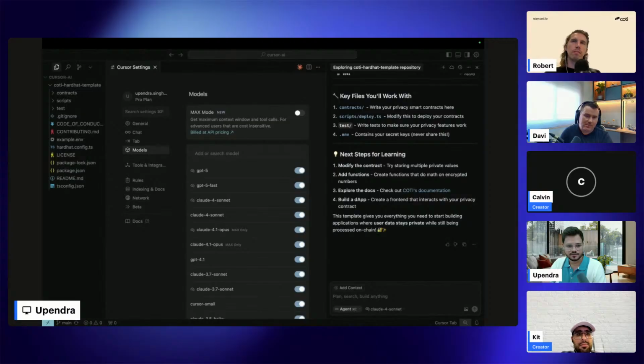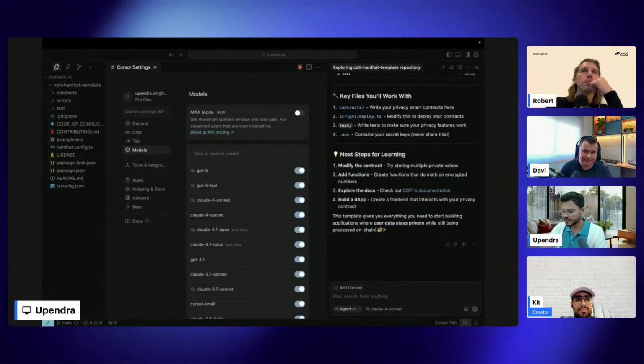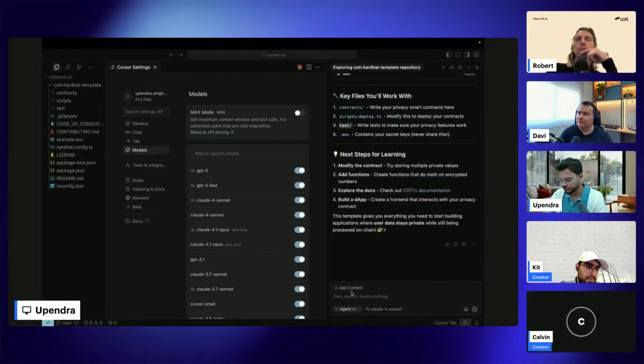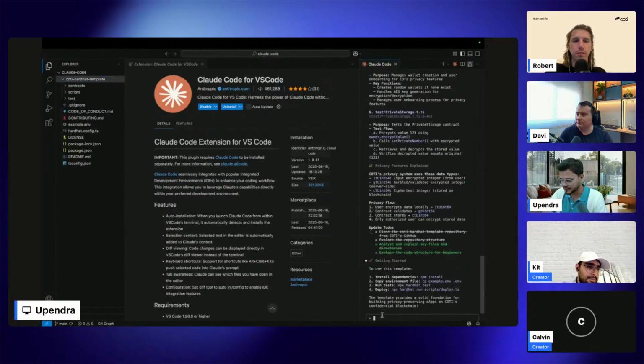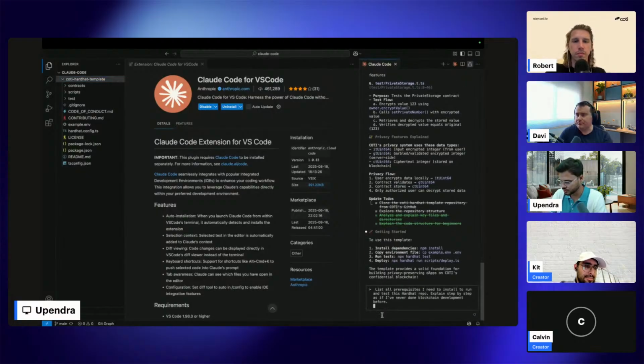Let's check. We need to find out if they can figure out what we need to install, or if we need any account or testnet tokens to do that. We are going to need it, but let's try to find out if they can figure it out by themselves. So we are going to ask them to list all the prerequisites needed to install and run the Hardhat demo, and explain step by step. So we are asking both.